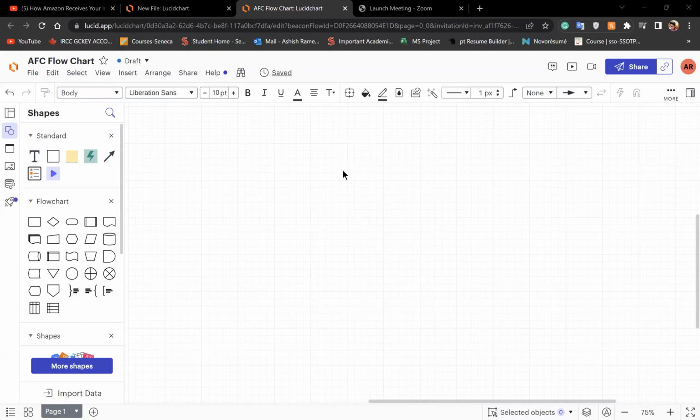Hello everyone. Today with the flowchart, I'll be explaining the process of how Amazon receives inventory from a seller to their warehouses. So let's get started with that. As you can see, we have our Lucid chart open here.